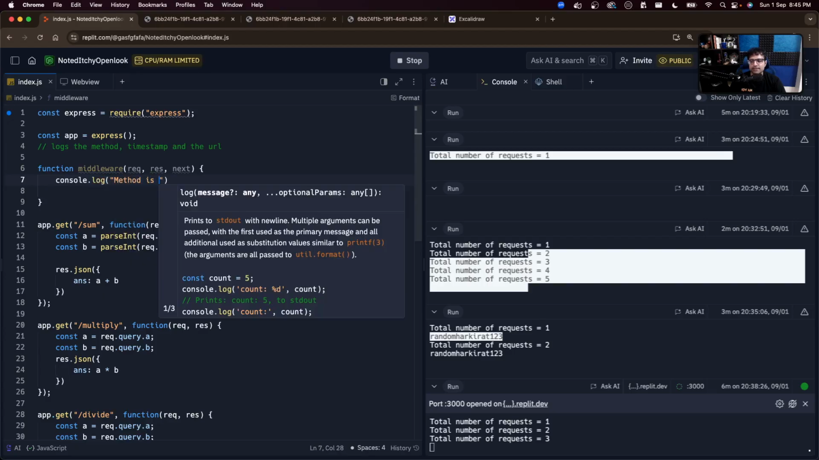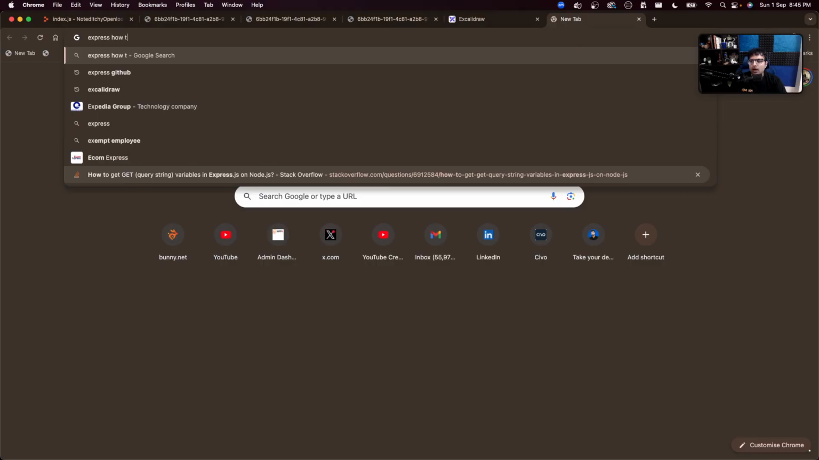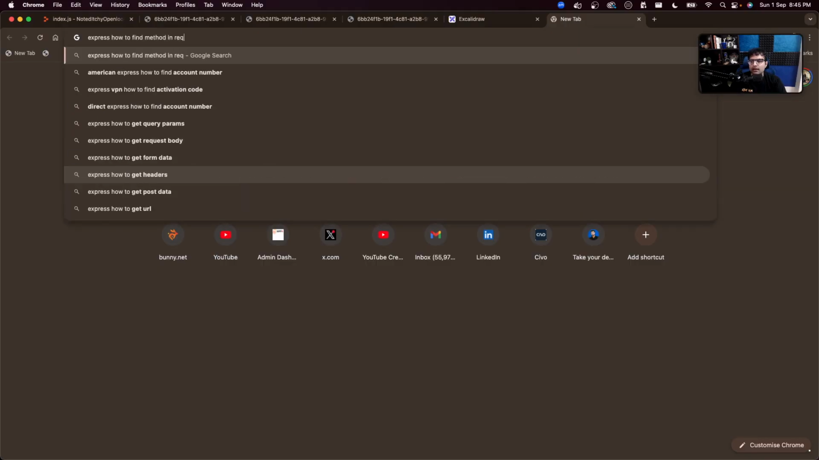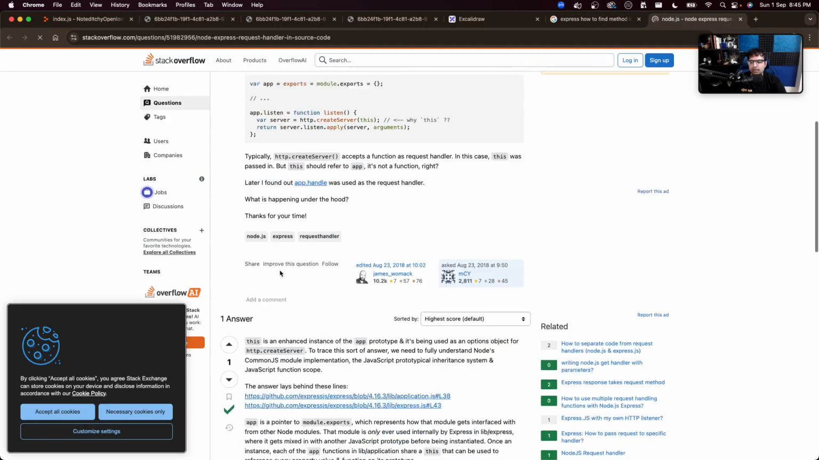what the method is. Now here you need to Google: given this request object, how can you find which method has been called? The answer is req.method. And the way you would find that is you would Google "express how to find method in request handler." And what does the first result say?